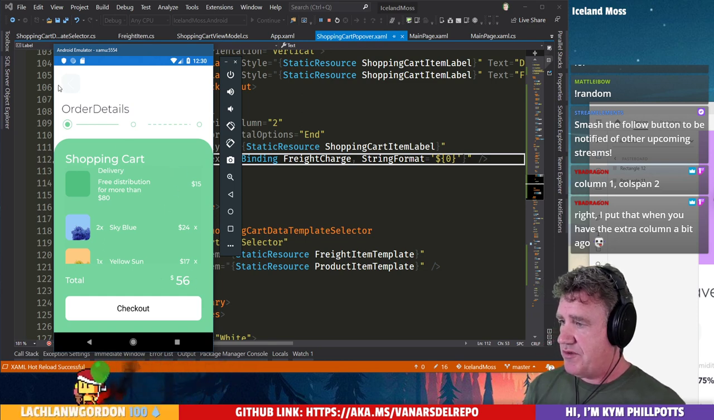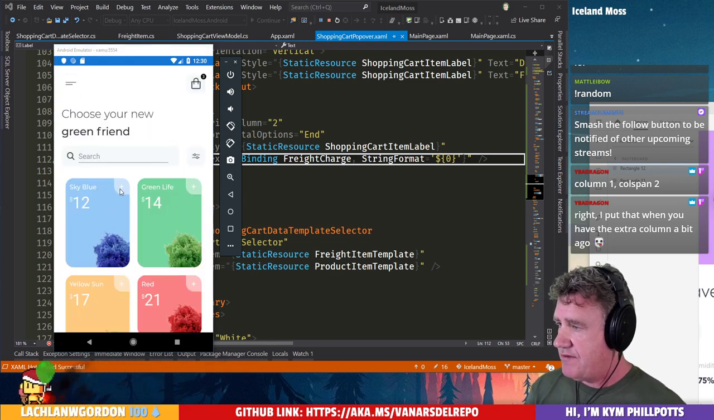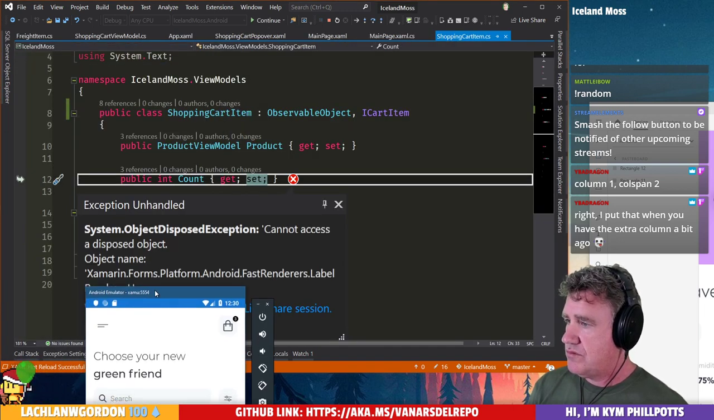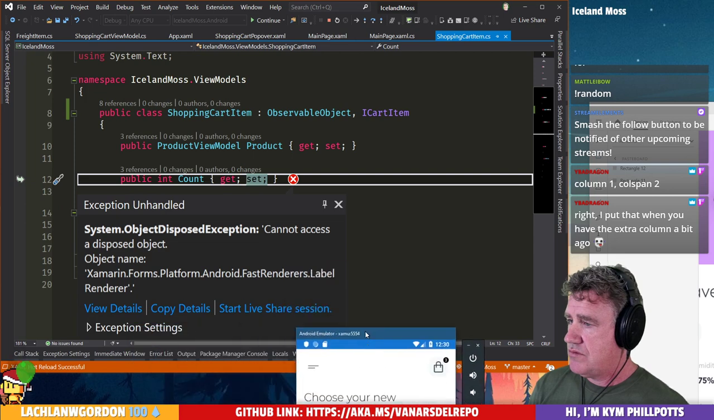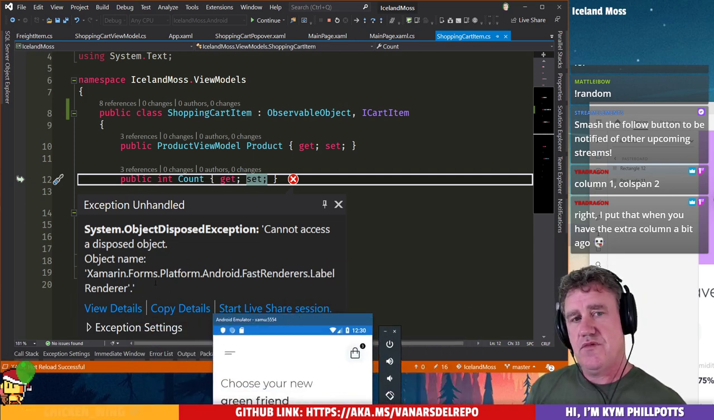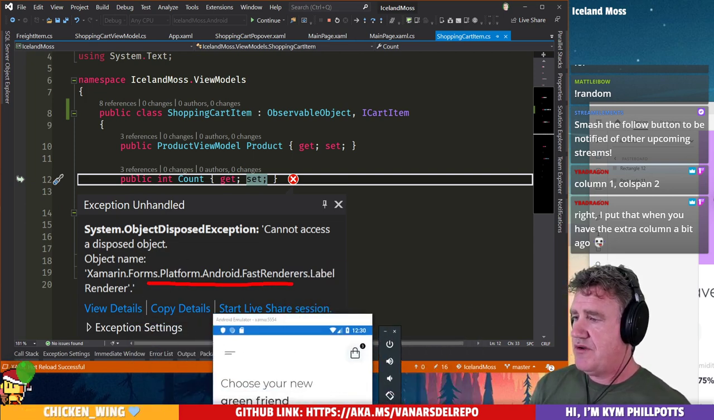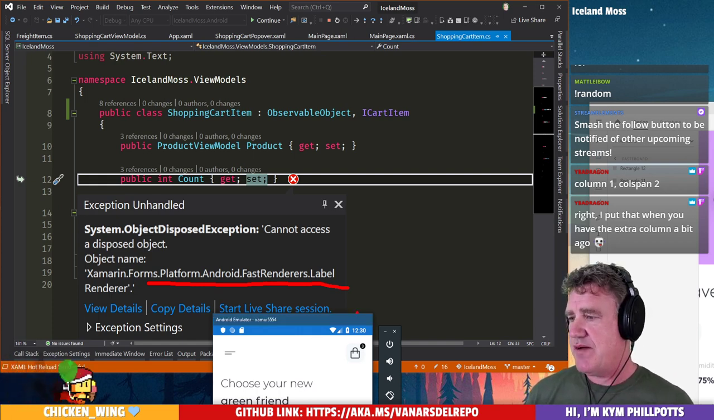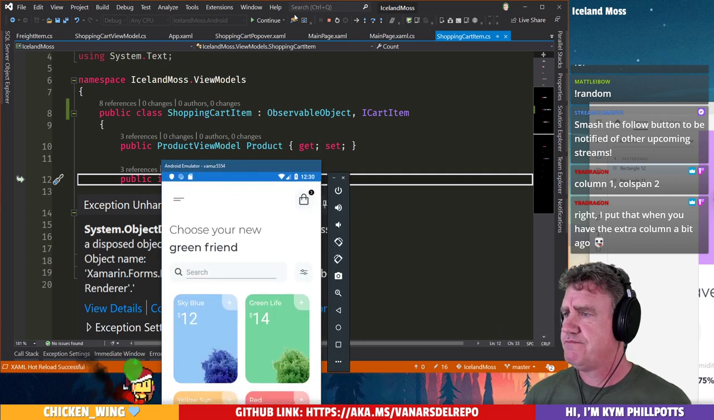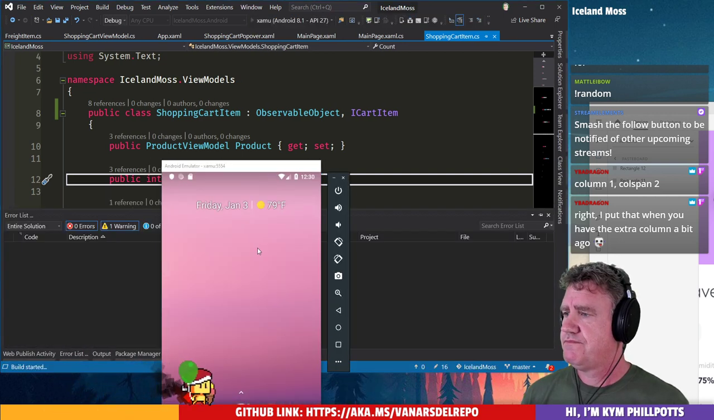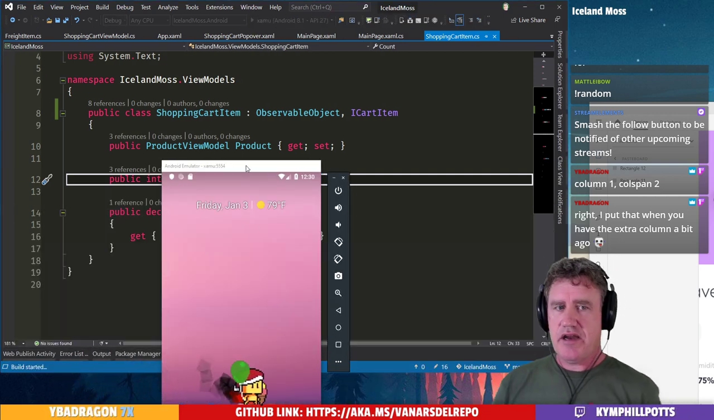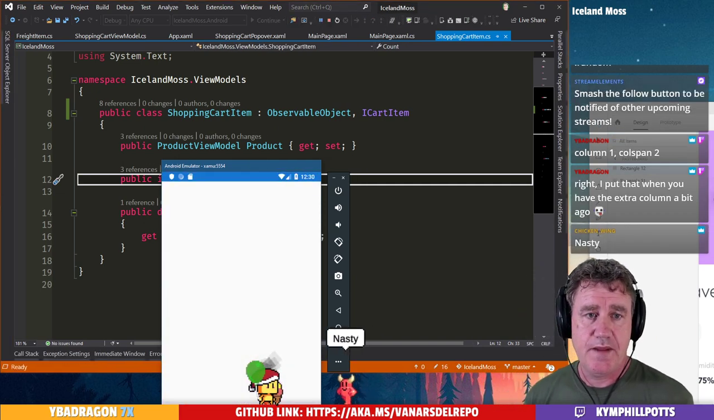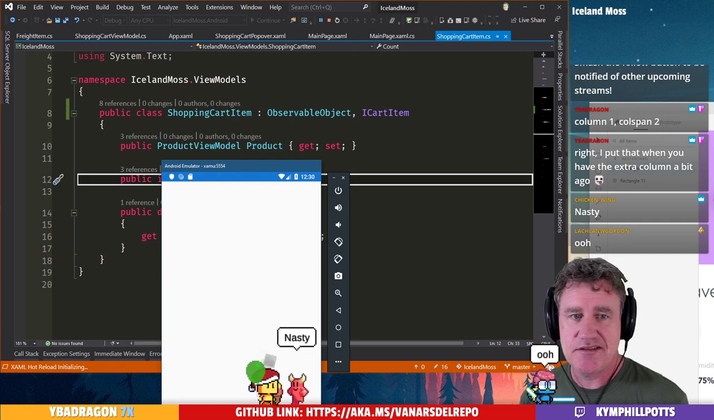Now, is that because we don't have enough? Let's try it. Let's add. Ooh. What on earth is that? Android fast renderer as label renderer. Doesn't seem like the kind of thing I should be getting errors on. Nasty, nasty chicken wings.